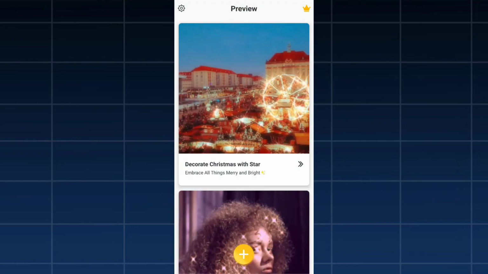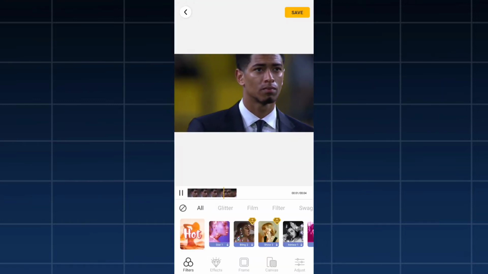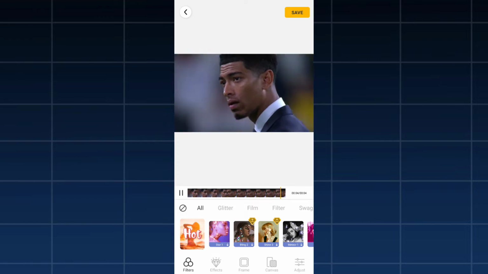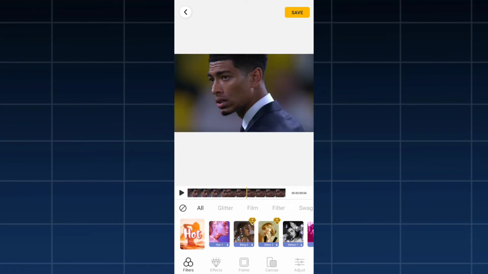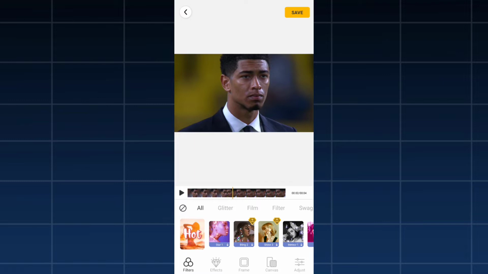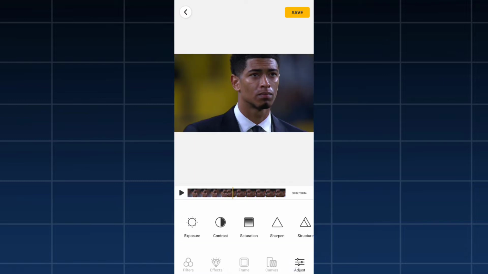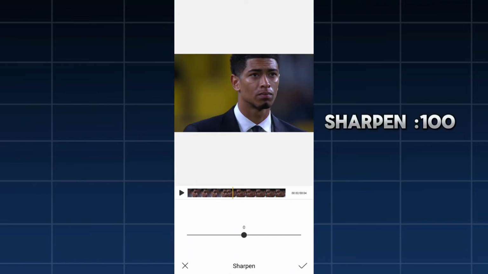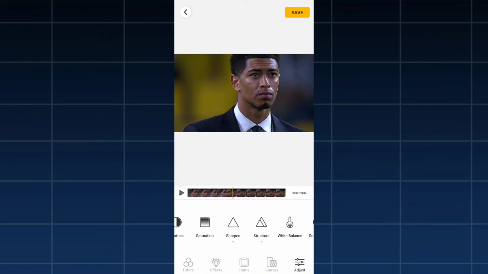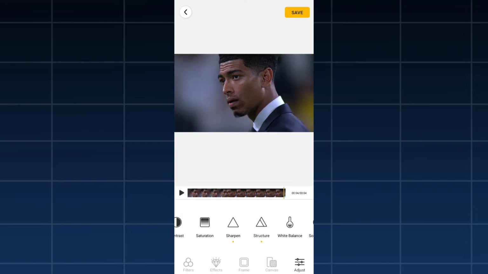Let's start the tutorial. Open Nafico app. Set the sharpen 100. Set the structure 90. Now save the video.